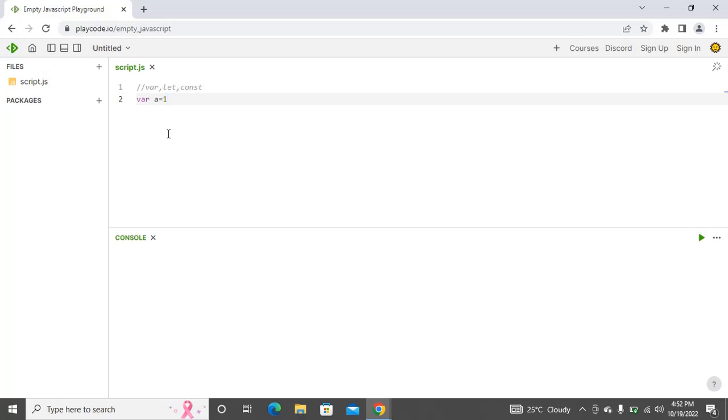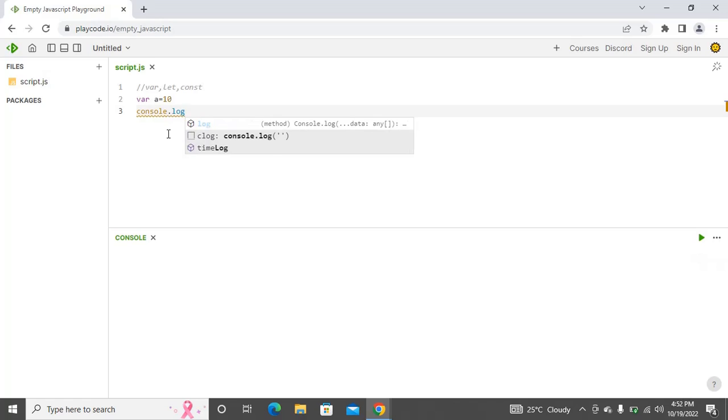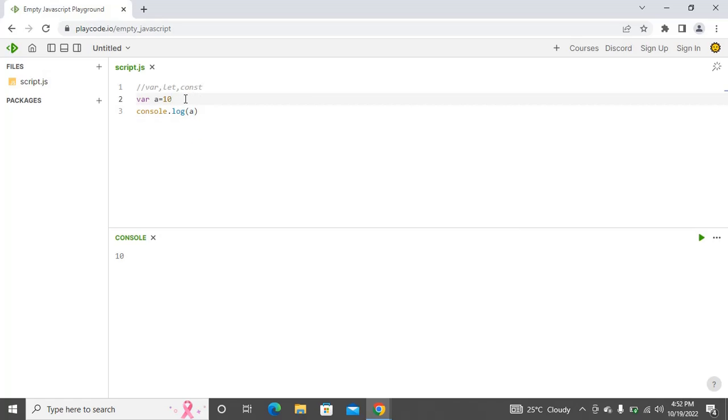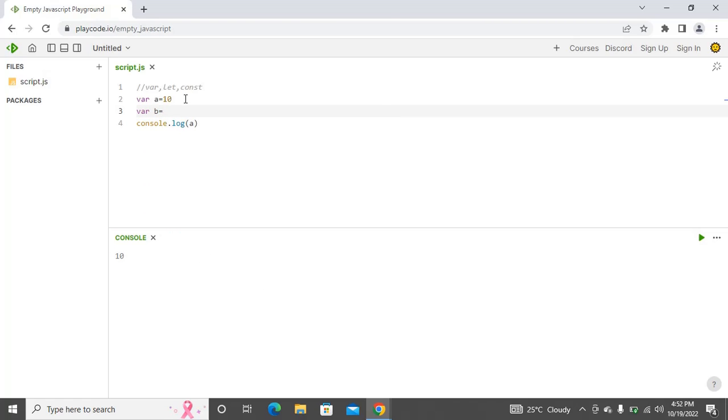So coming to var, I'll show you the first difference. My requirement is to declare another variable, which is B. I'm considering the value as 20. In order to print the result, we'll use console.log of B. So this is how we declare the variables and get the result.